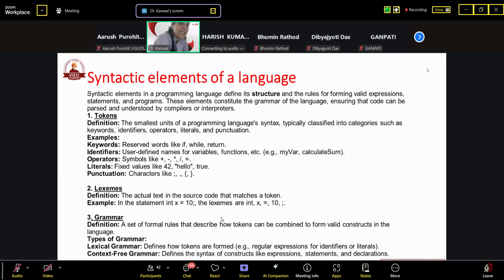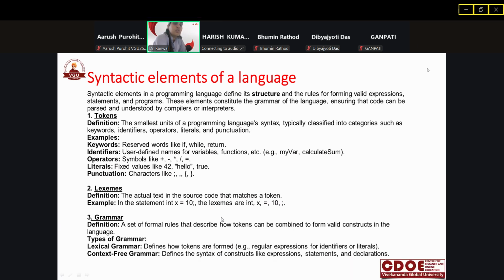Next, we have lexemes. What are lexemes? The definition: the actual text in the source code that matches a token. Example, in the statement int x is equal to 10, semicolon, the lexemes are int, x, is equal to, 10, and semicolon. So these are the actual text in the source code that match a token.